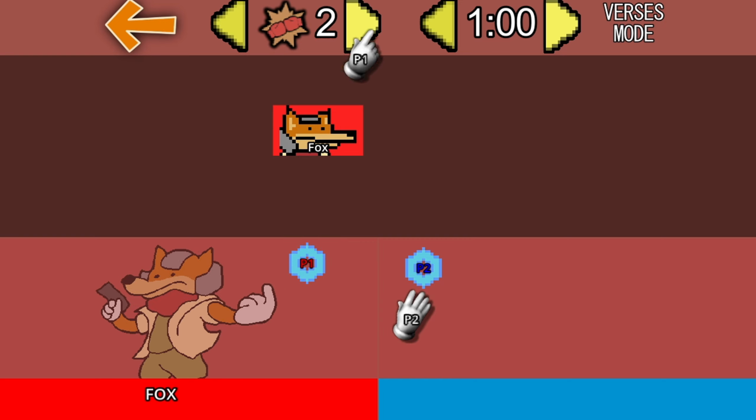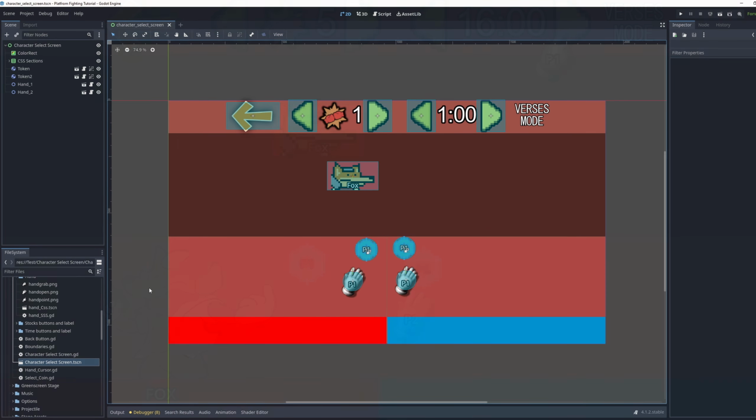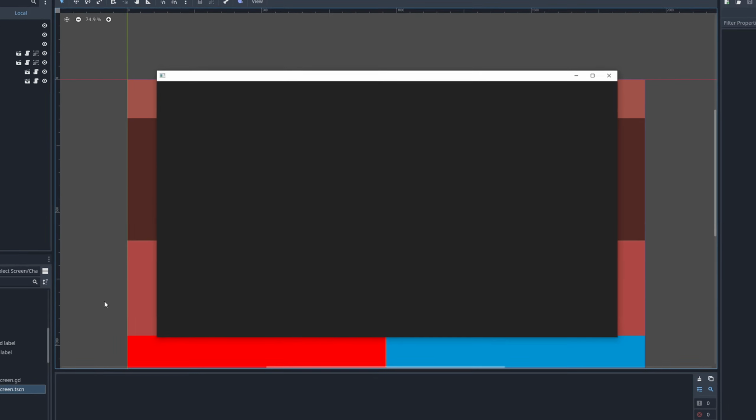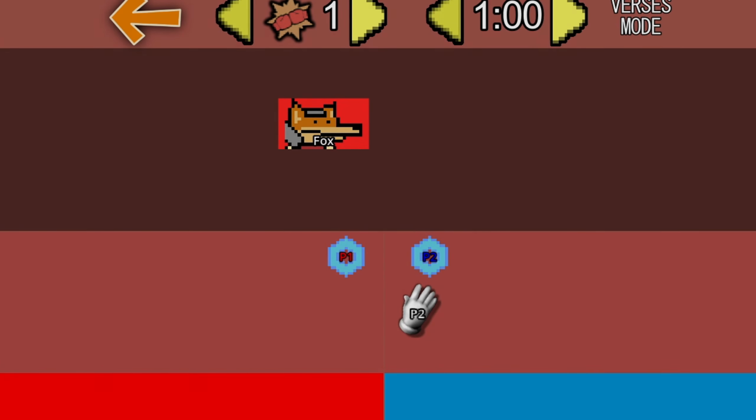And I can change the stocks and the round time. Alright, so we're nearly done with our character select screen. We've got two more things to do, and one of them includes having boundaries for the hands. As you can tell, when we move our hands about, there is no boundary. There's no way to actually keep it on screen.